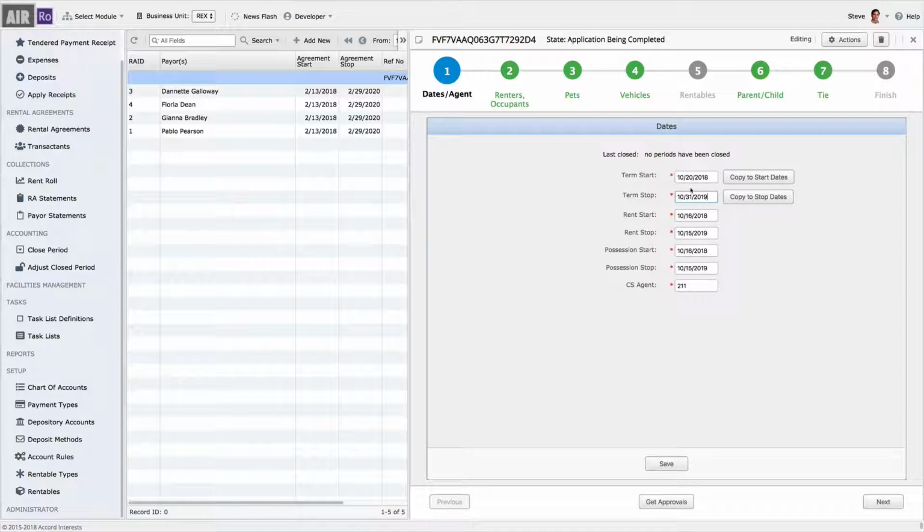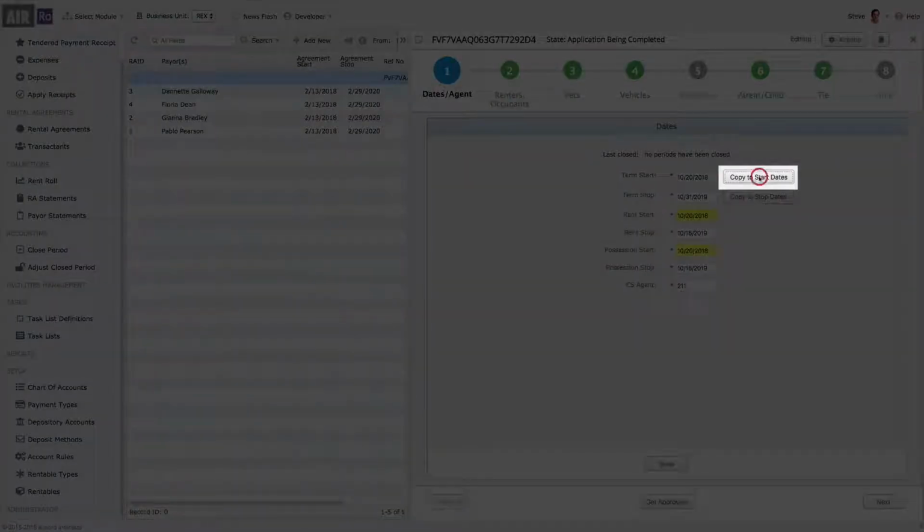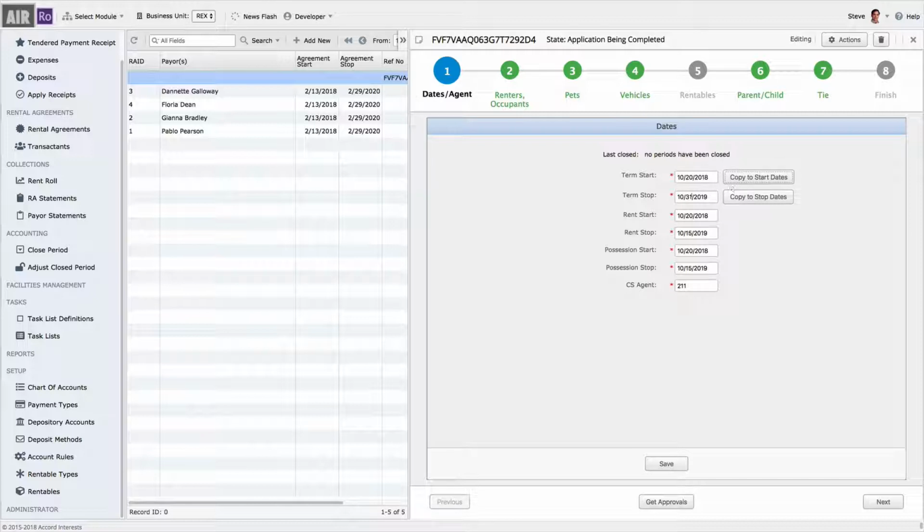So we could go individually to each date and set them just like we did term, start, and stop. But since all the start dates are the same, we could use this button to copy the term start date to all the other start dates. Similarly, we can use this button to copy the term stop date to all the stop dates. So you could think of the CS agent as the person who's like the point person for this rental agreement. It defaults to the person that creates the rental agreement. You can change it if you need to. Remember to hit the save button. If you don't hit the save button, none of those date changes will apply.